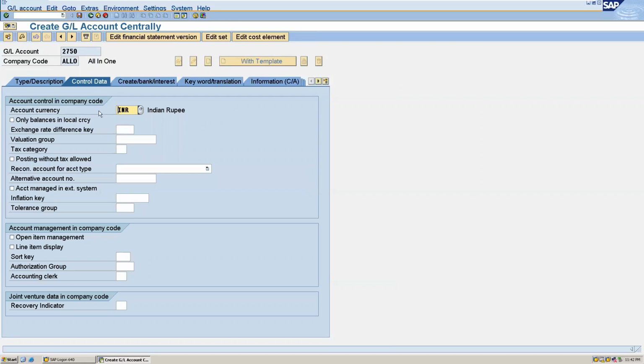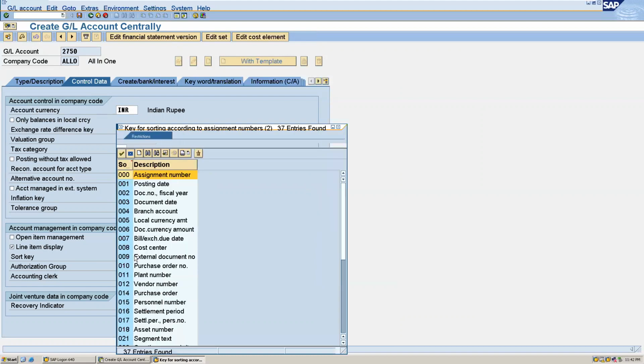Here the account currency is INR. Don't tick the option for only balances in local currency. Then go to reconciliation account for account type, which is vendors. Then we can click line item display. Then sort key: I want the reports according to the posting date.